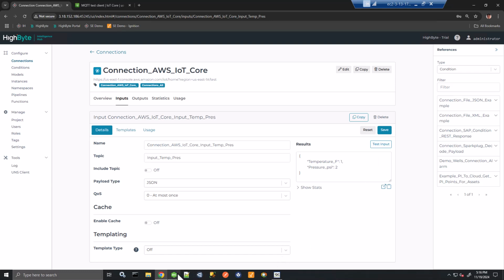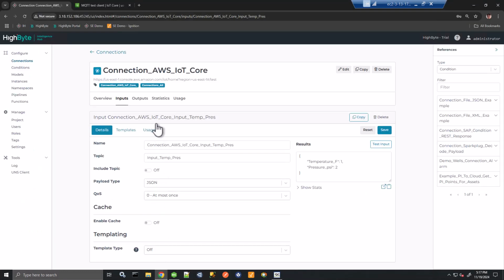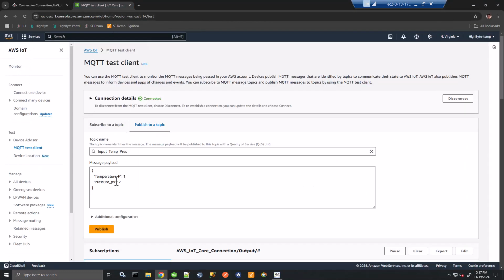Ultimately, what I want to do is send data to, in this case, KEP server EX. So this data could be published via Sparkplug. It could be published via OPC UA. Intelligence Hub has configurable direct connections to Ignition and Pi, for example. But here I'll just use the universal OPC UA. So I have two tags, pressure and temperature. And these tags might not be named the same way and using the same syntax as the payload coming from IoT Core, and you can see they're subtly different.